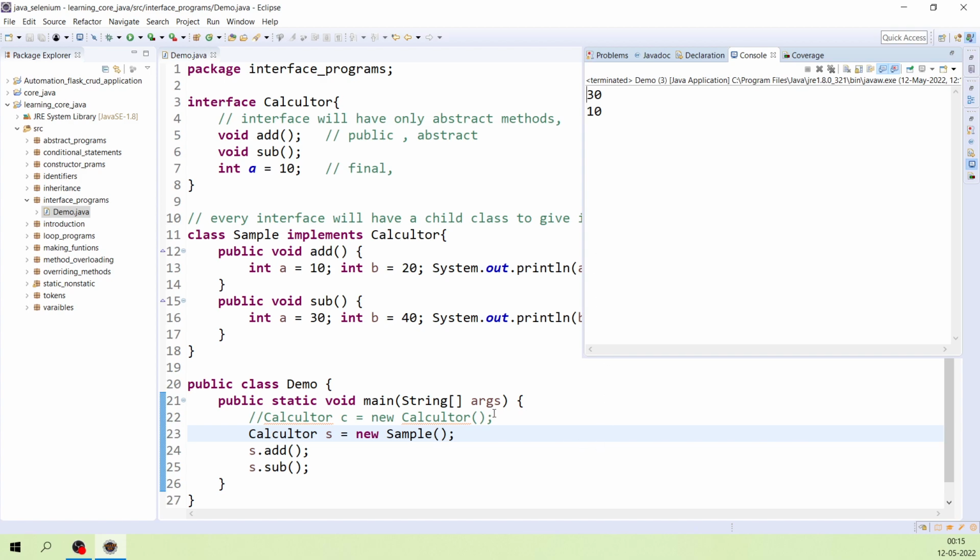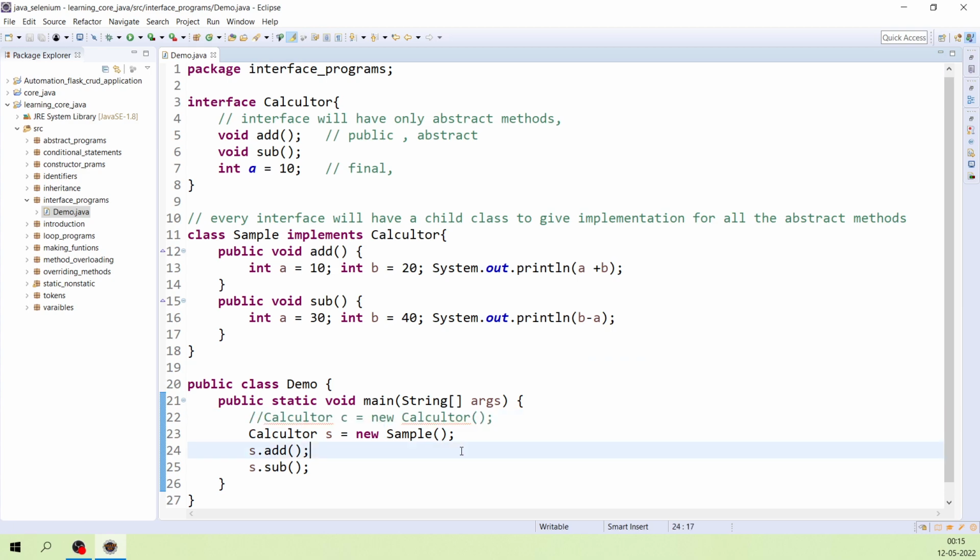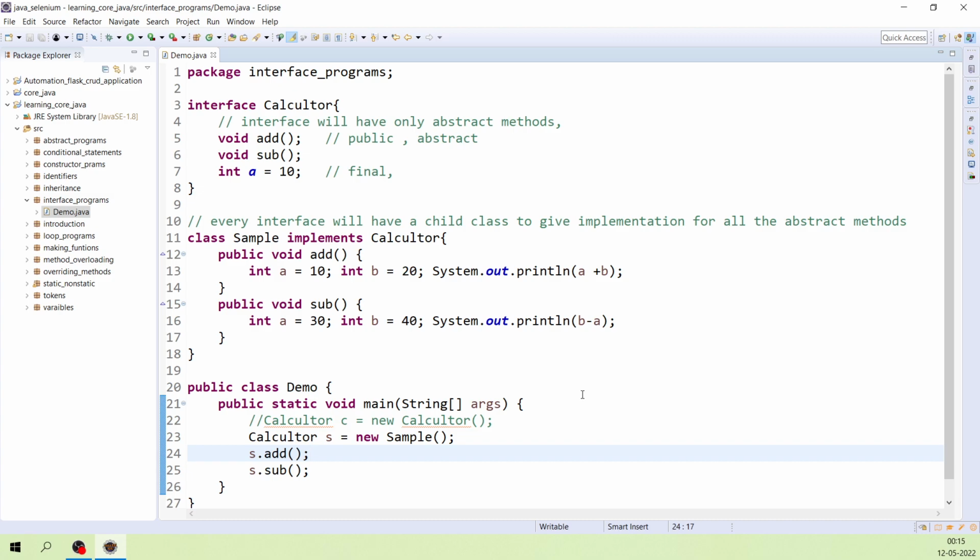So both ways you can do it, but this line number 22 is not possible in Java. You cannot create an object of an interface in Java. This is how this entire coding part is done, and this is what is called making an interface.